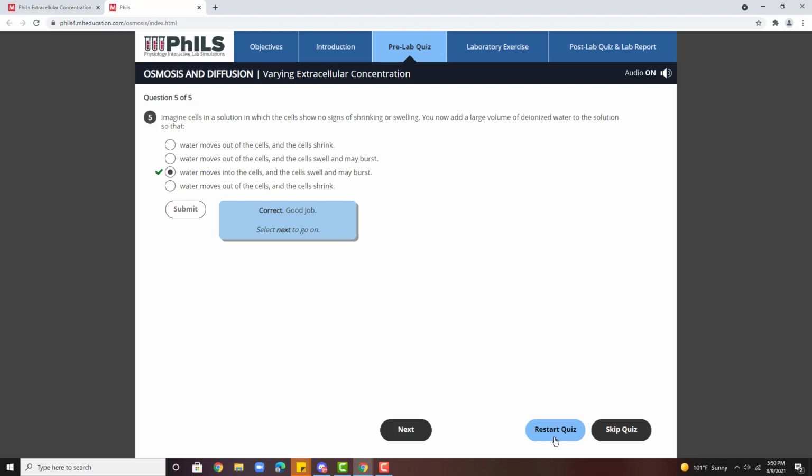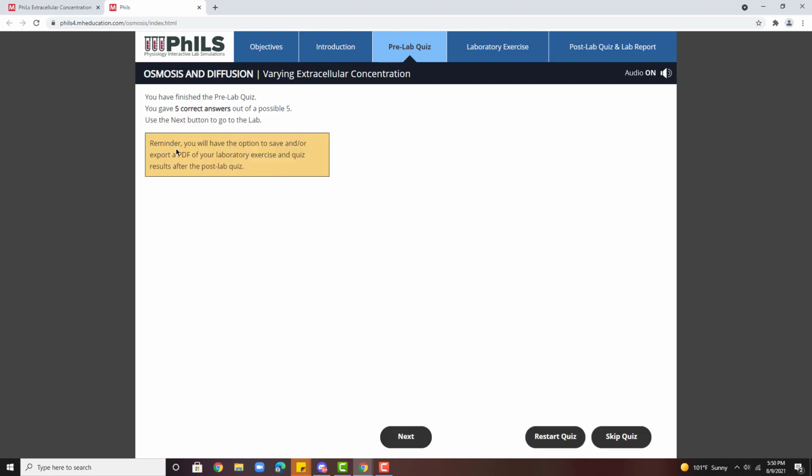Do not click restart quiz. You can if you want to redo it. You can also skip the quiz, but you need to finish the quiz. And now, reminder, you will be saving these answers as a PDF. So do not close your browser, otherwise you will need to restart this whole quiz again. All right, so click the next button.